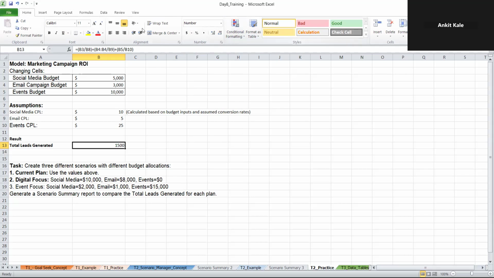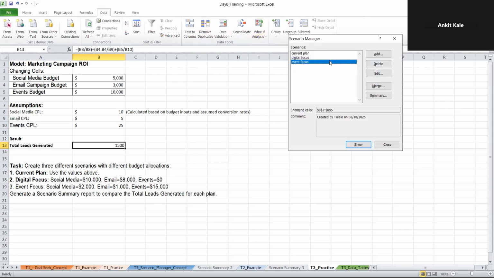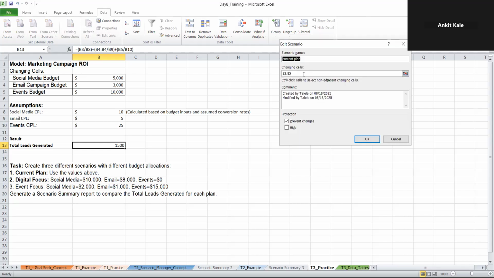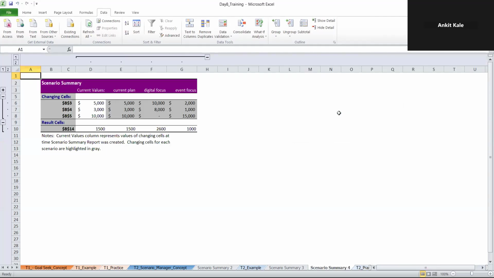Click on What-If Analysis and then Scenario Manager. You don't have to edit anything, I guess. Just click on summary. So this is how you can do different scenarios. Why is there a hyphen in digital focus? B5. Go back.